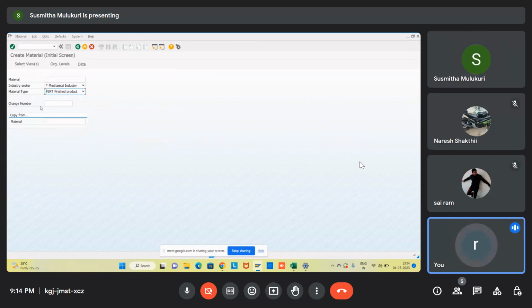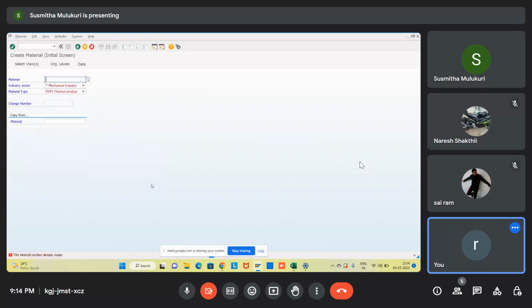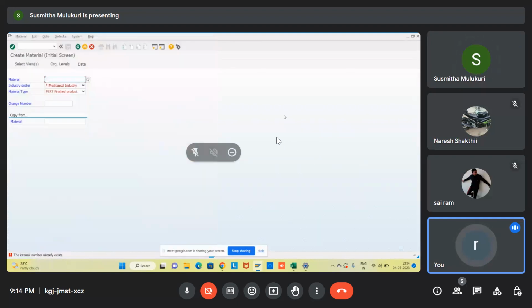What is this change number, sir? Change number is actually not used that much, so you can leave that field. It is not used. No problem, you just move ahead. Internal number range. Okay. Enter some material name here. Enter test 01.